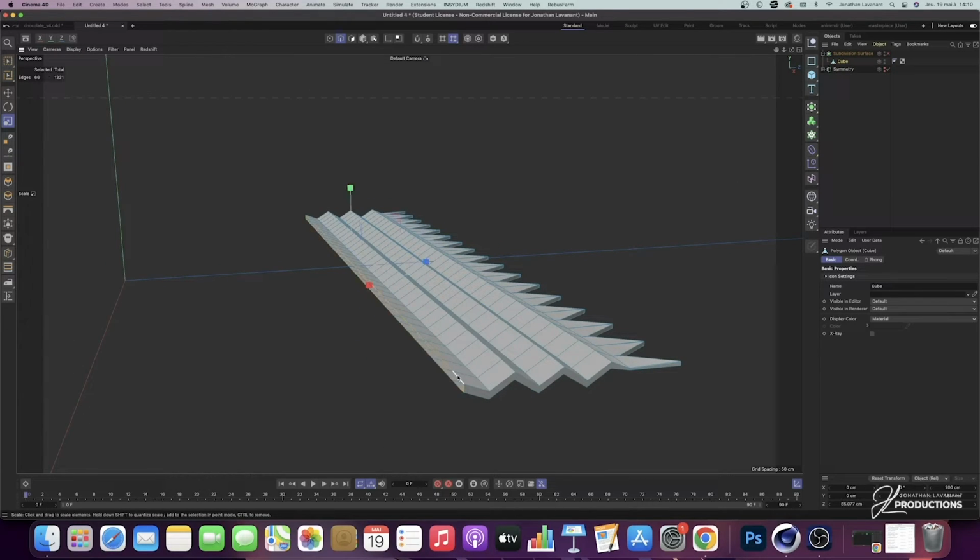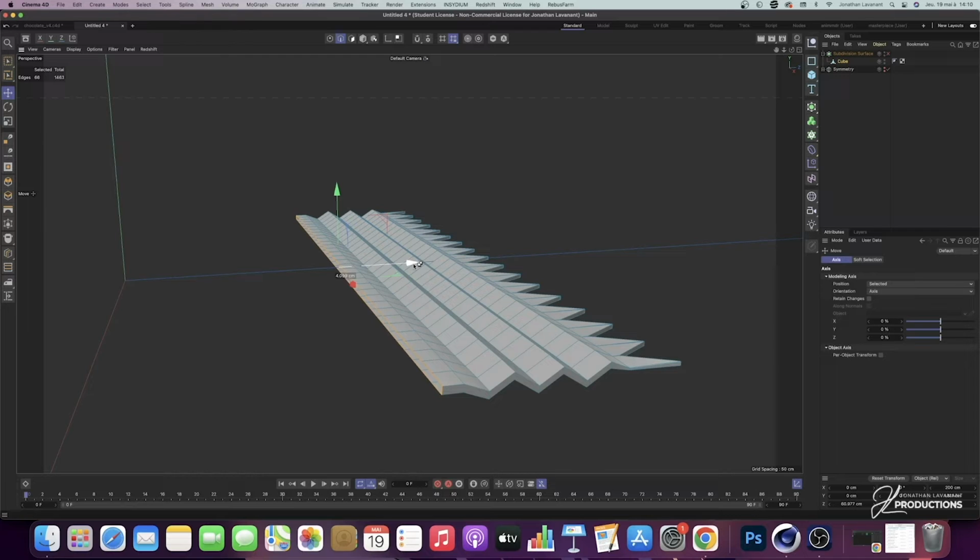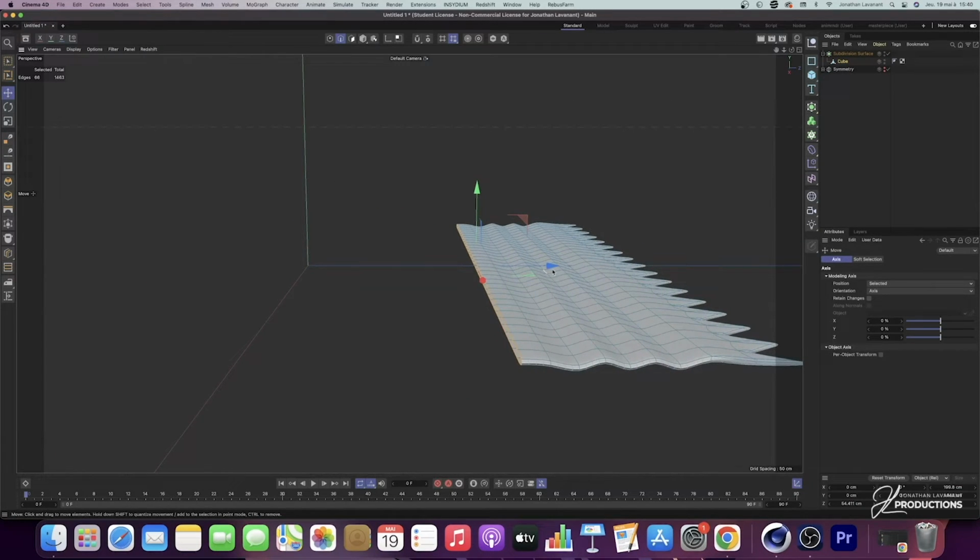So there I will return to edge mode, double click to select this loop, and there I will press Control and left click to add a subdivision like this. So here once we've done that, we'll be able to extrude. So there I'm going to do Control and left click to extrude like this.